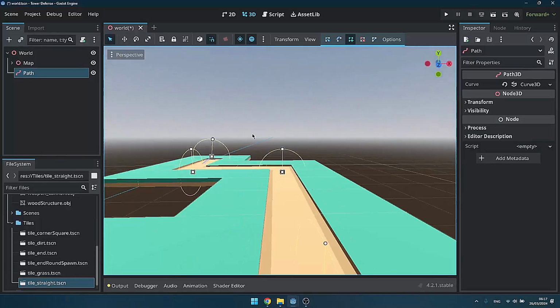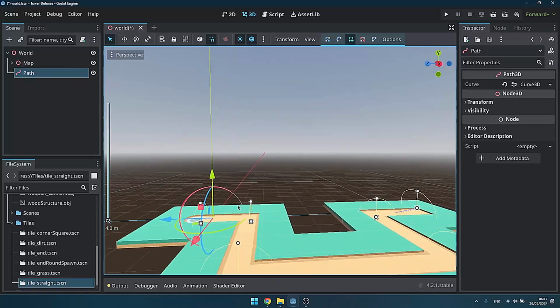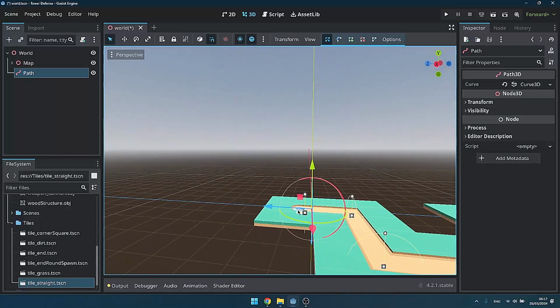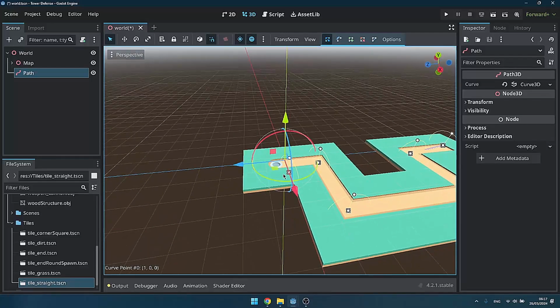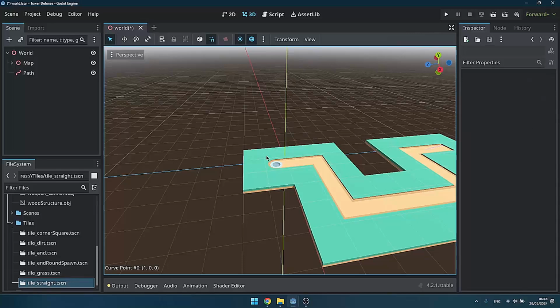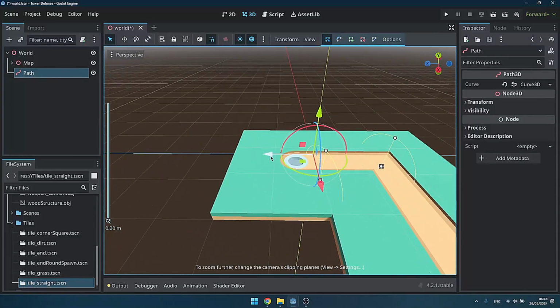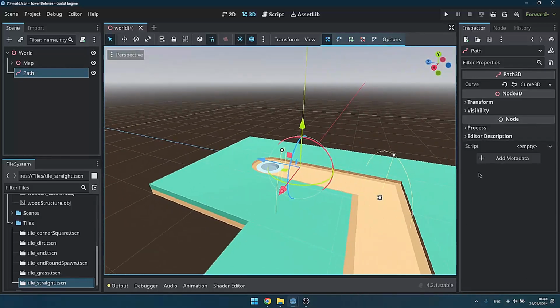Now, as you can see, these points are not really on top of the ground, and we will need to fix them. We'll select this icon, which is the select tool for these points. I'm just going to move them up just a little bit. It keeps selecting the other thing, but let's just try. We don't want to rotate it, we want to move it. So let's see how we can do that without moving the entire path.